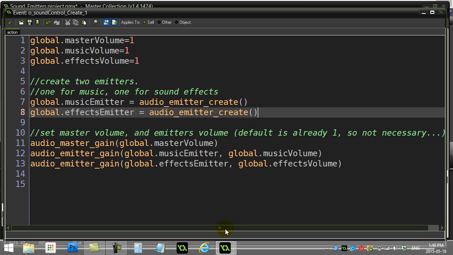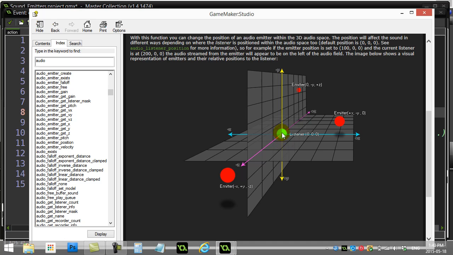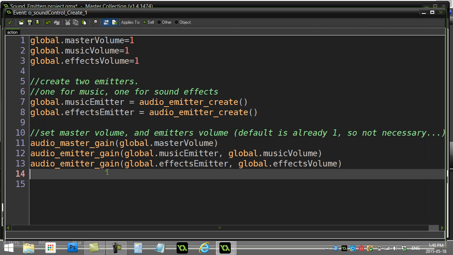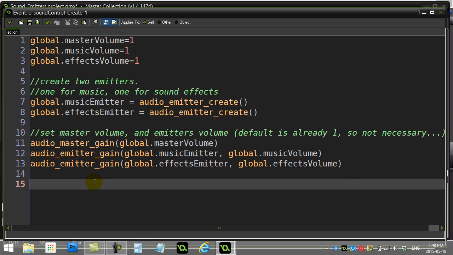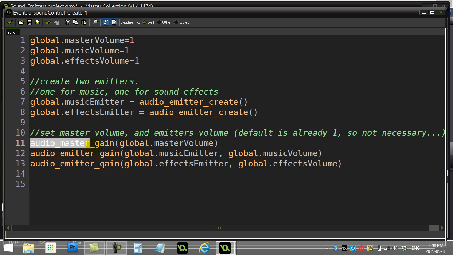When these emitters are made, they're made at 0, 0, 0 in the GameMaker world, right with the listener, so the volume will be nice, full volume. For this tutorial, I leave them there. I'm not actually going to move my emitters. Here, I'm setting some volumes before everything starts. Even though everything is set to 1 by default, just to let you know what's going on, I set the master gain, the sound for the whole program, to master volume of 1. And I set the emitters. Emitter gain is the command to control the gain of an individual emitter. So I give it the global music emitter, and I set it to global music volume. And I do the same thing with the effects.